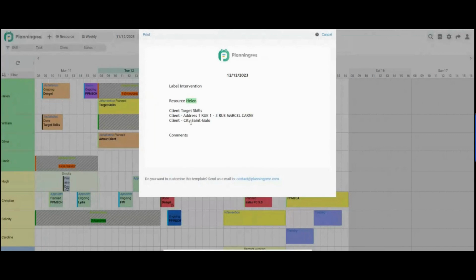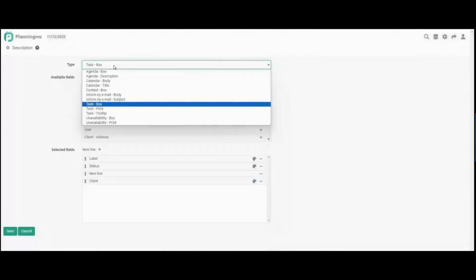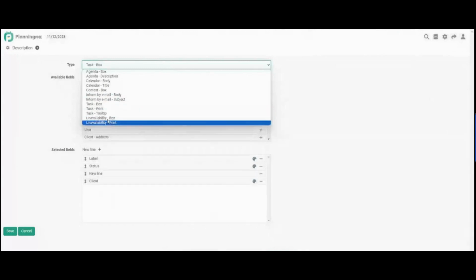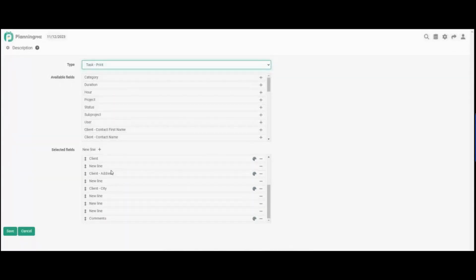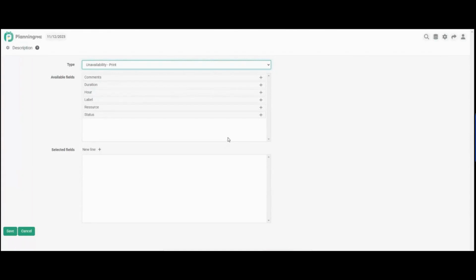One very important thing about that: you have the possibility to customize your printing. If you want to do it, you will have to go back to the menu description. And here, whether it's an unavailability or a task, you have the possibility to choose task print or unavailability print. If we choose task print, you see that lots of different information is selected. If we choose unavailability print, let's say for example, we want to add the resource, the label, and the status.